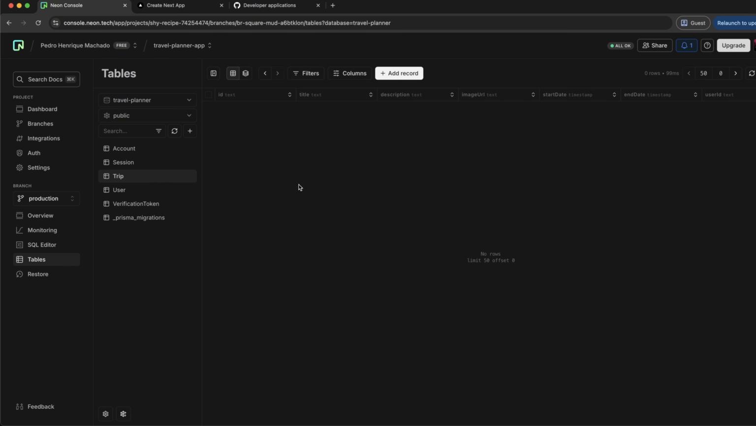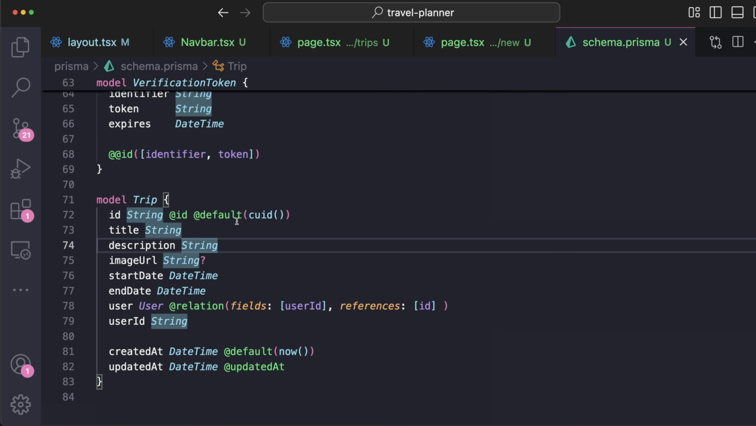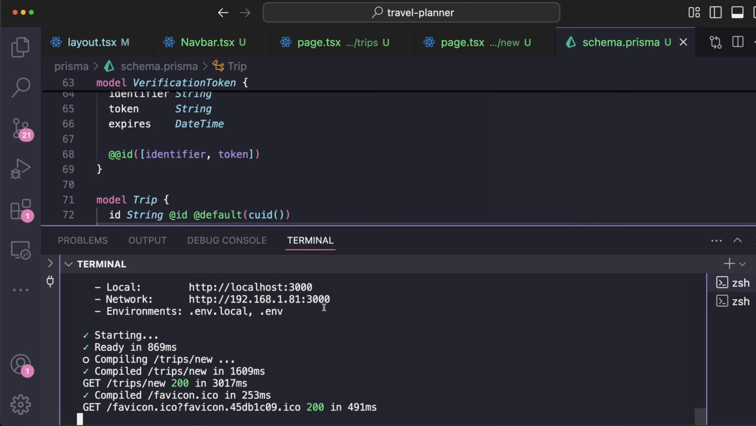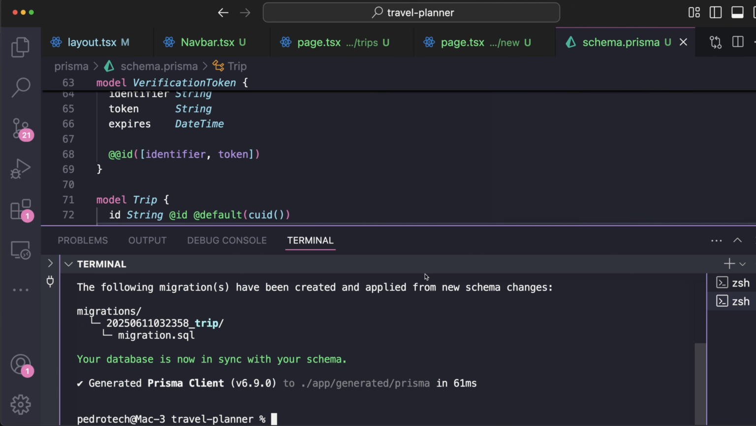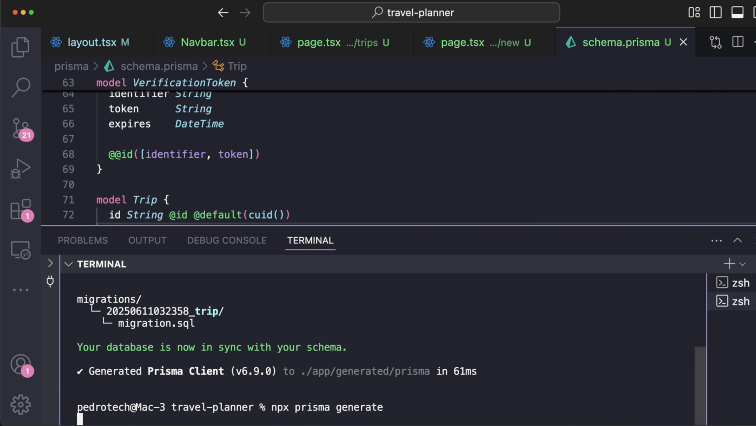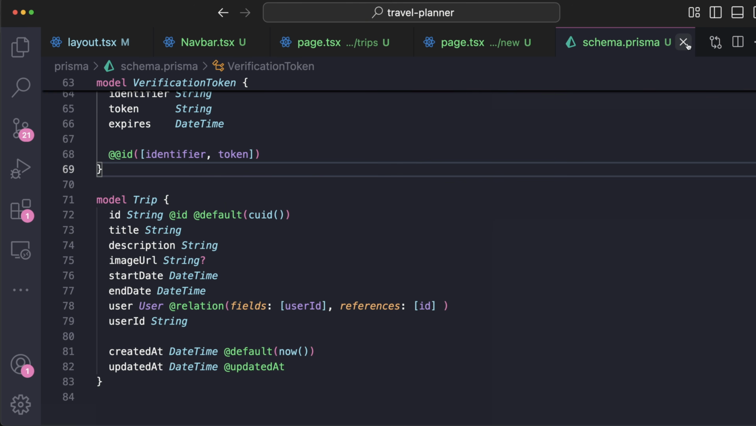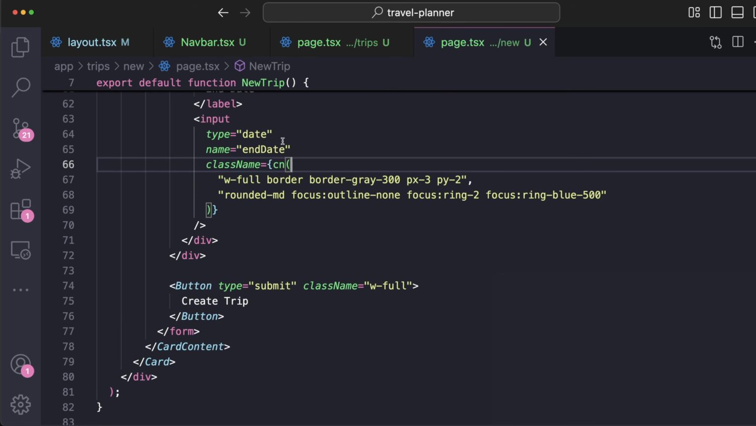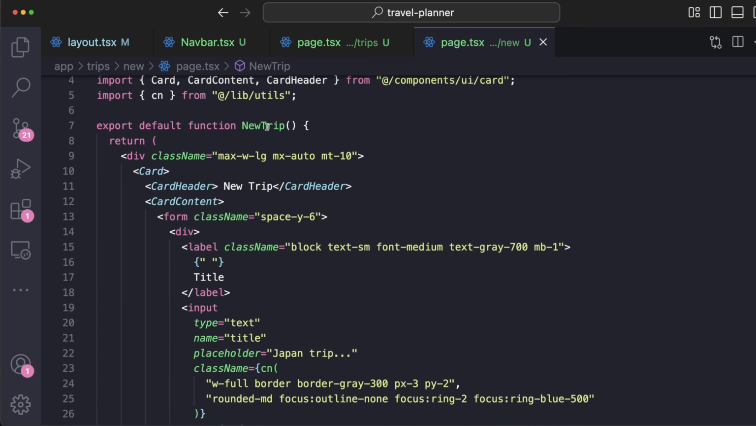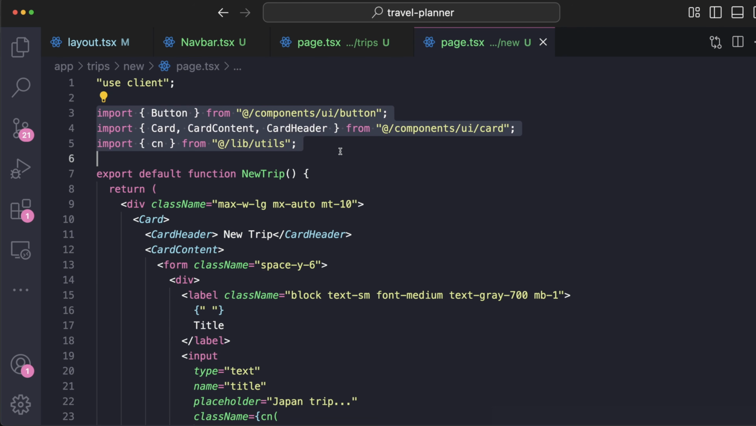So now that we have our table set up, we're going to come back to our code. We have migrated the changes to our model, but now we want to generate those changes into our Prisma client. So I'm going to run npx prisma generate. Now we'll have access to it. And what that means is that whenever we want to write any database executions, any database queries or anything of that sort, we can have direct access to the updated trip model.